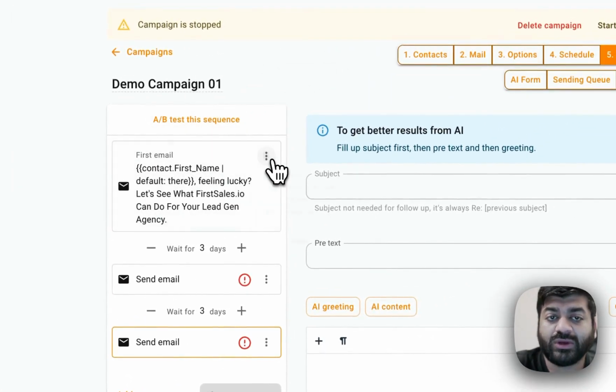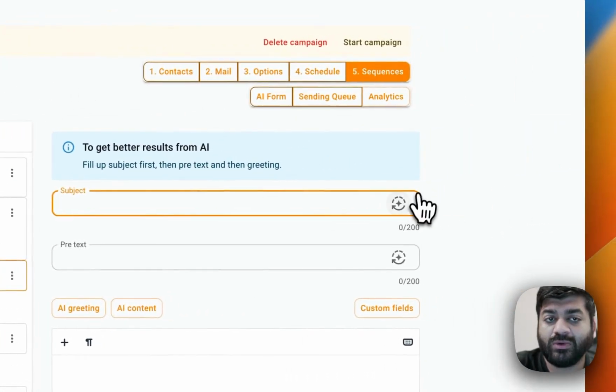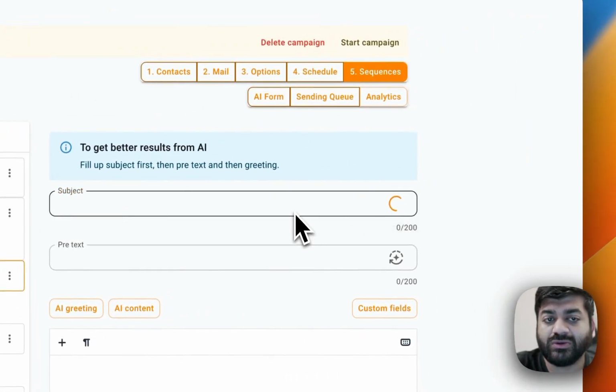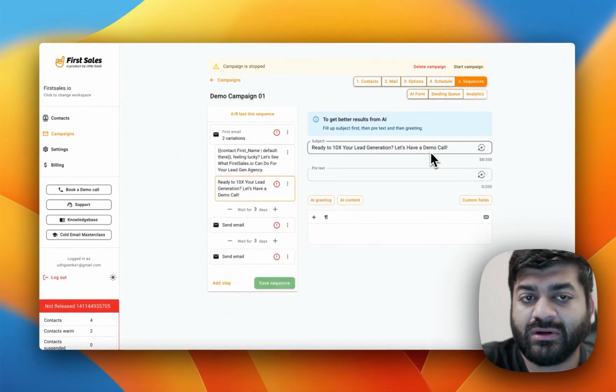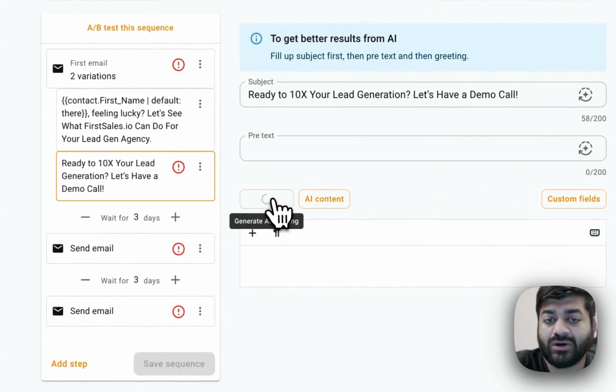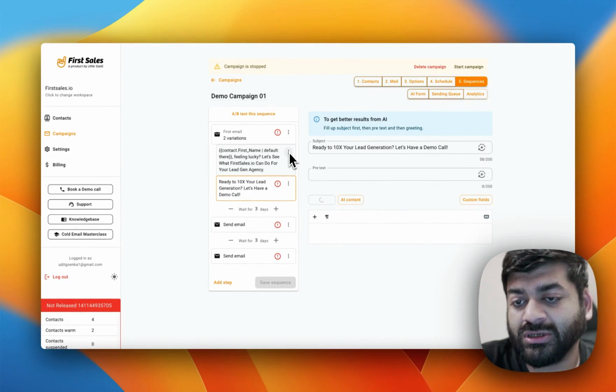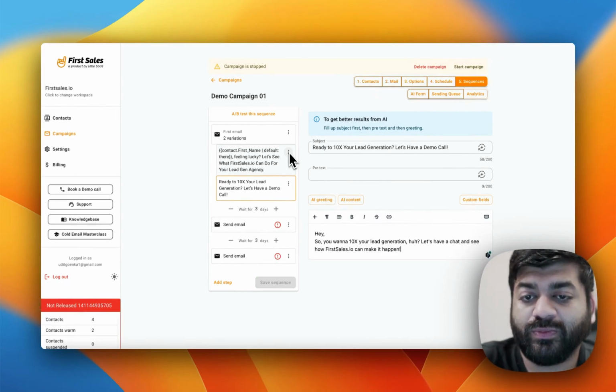Now apart from this, you can also create A/B testing over here. So I'm going to come over here and create this new subject line so that it can check. See this, ready to 10x. Now this is a good one, right? So this is how you can do split testing. You can keep on adding to see which subject line is going to perform very well for you.